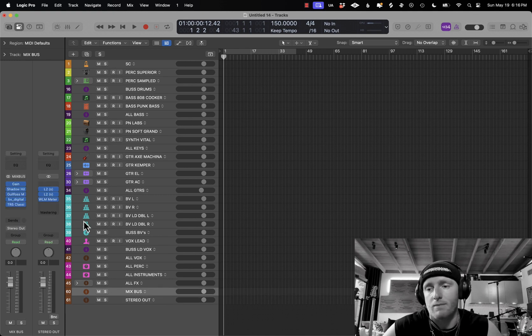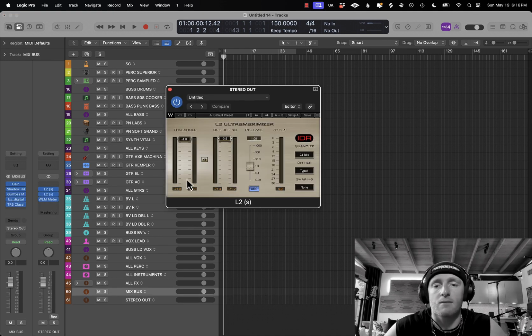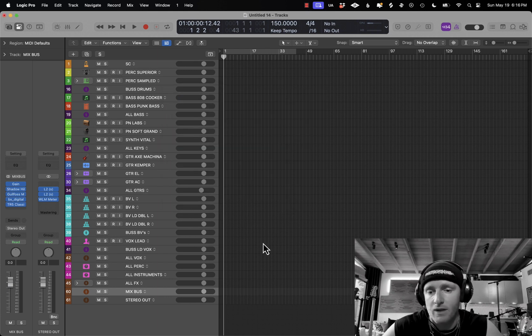I always actually like to make sure that the out ceiling of anything I bounce is minus 0.5, just because I have had a couple instances where I've bounced it as hot as possible and I've just heard weird clipping in certain formats. I just don't like to push it to the absolute max limit. I like keeping it slightly under when I'm bouncing out demos and stuff. It's just a personal thing.